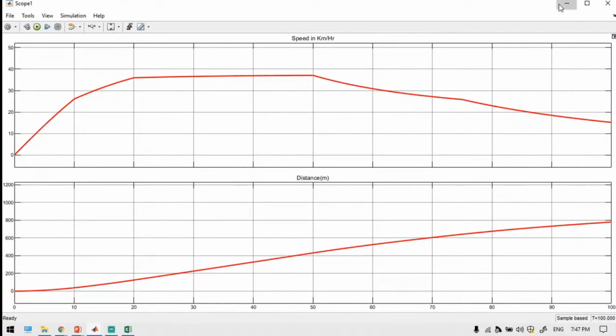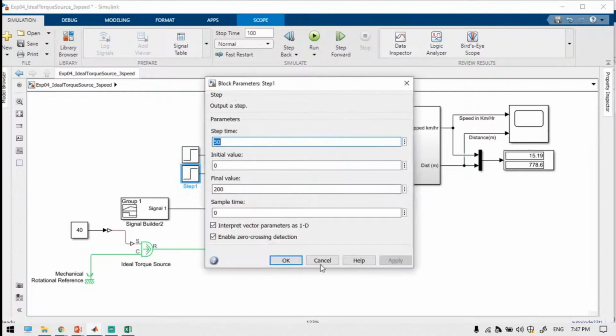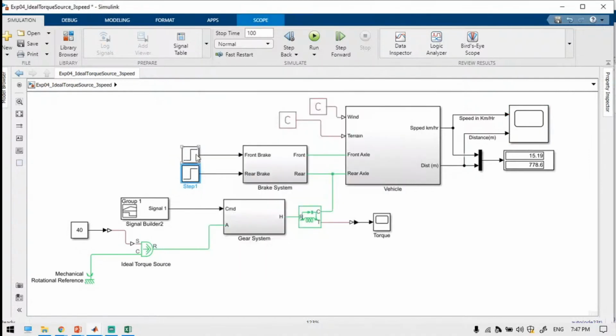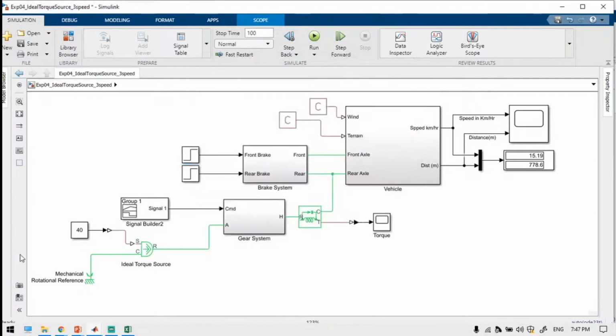See here, for the first gear, the first brake has been applied at the 50th second instant, and the second at the 75th second instant. Right, so the 2 braking mechanisms. So now we have developed the ideal drive mechanism. Now we have to replace this source with the DC motor.